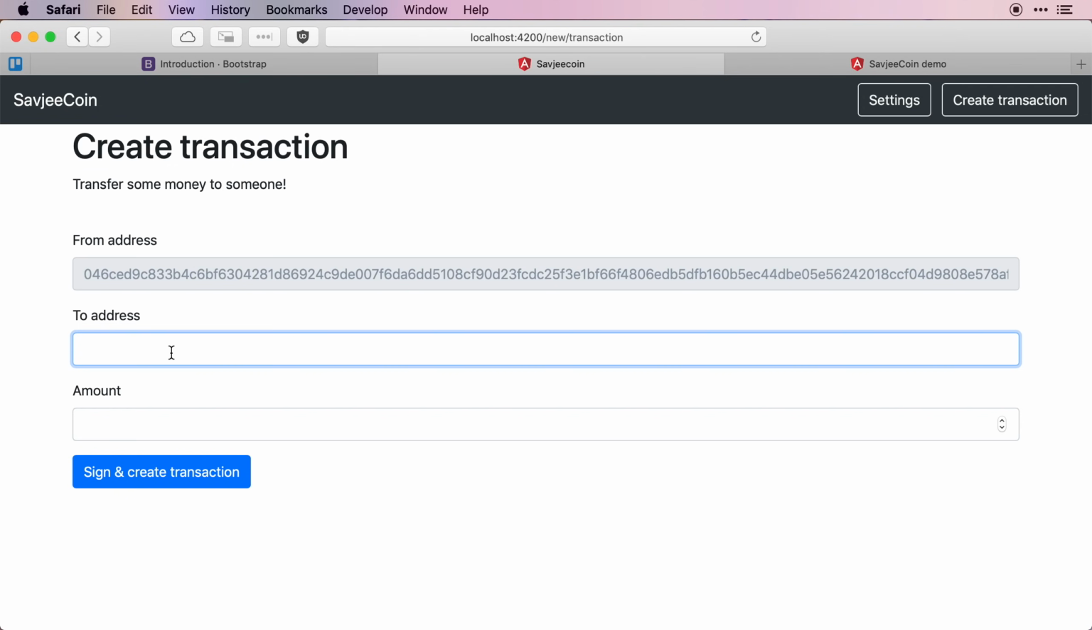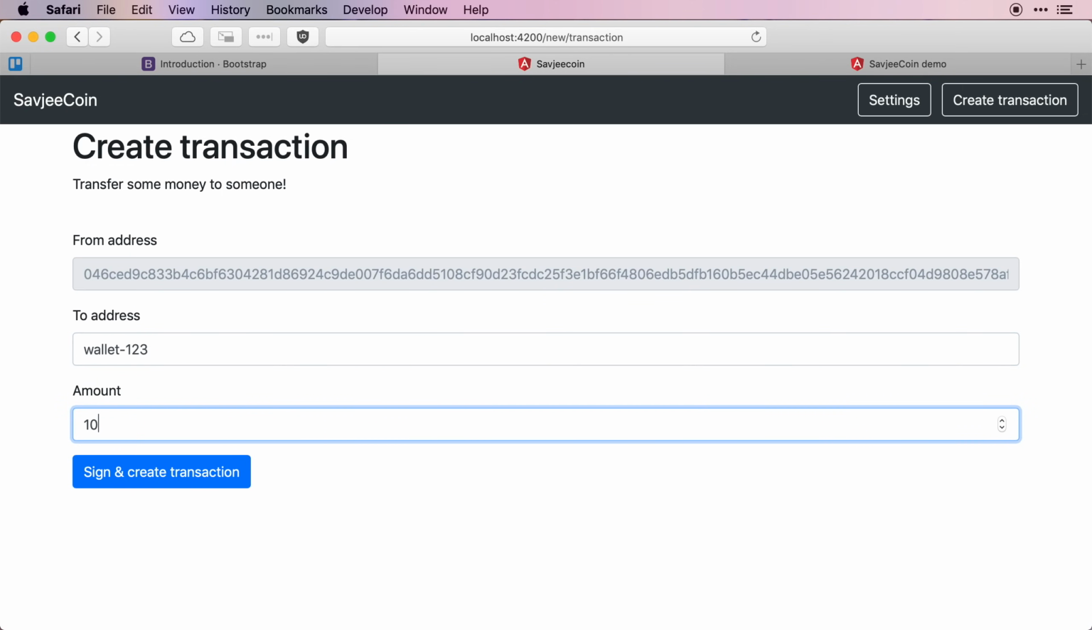So you can see we cannot change the from address. And let's make a transaction. Let's say we want to send wallet address 123 10 coins, for instance. We fill that all in. We click on the button sign and create transaction. And as you can see, nothing really happens. These two fields are now empty again, but our newly created transaction has been added to the pending transactions array.